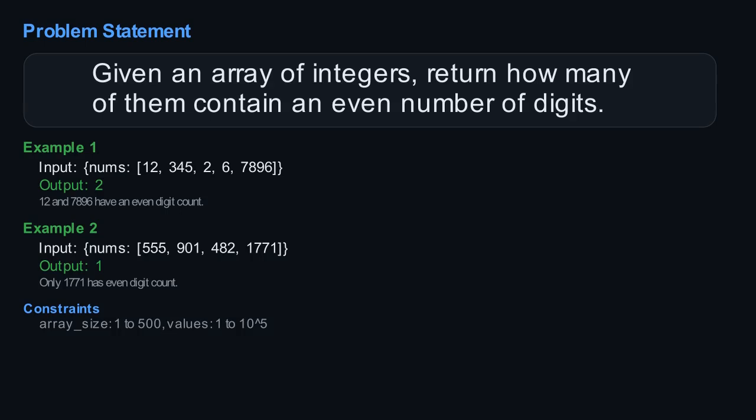digits. For instance, if you have 12, it has 2 digits, which is an even count. 345 has 3 digits, an odd count. We need to tally up only those with an even digit count.